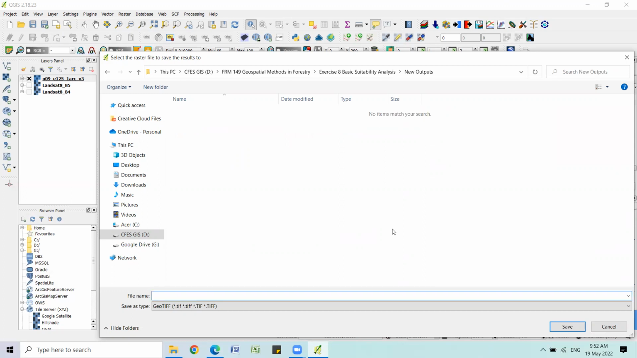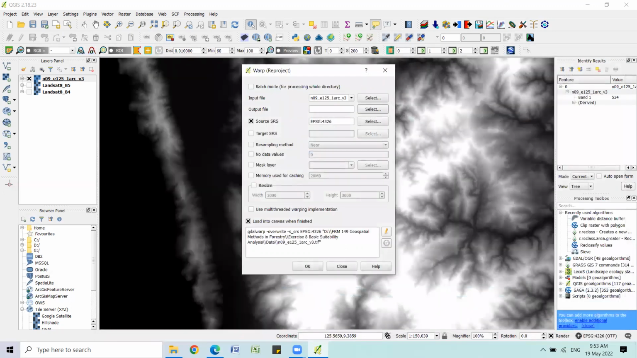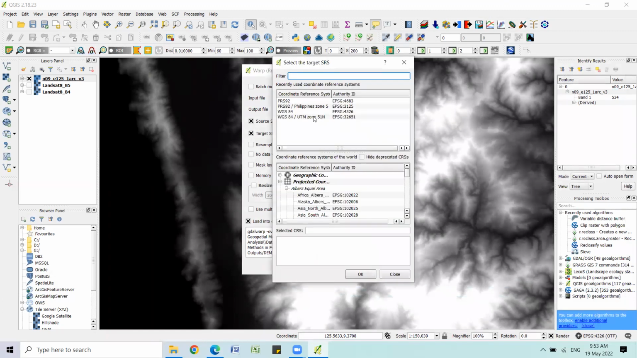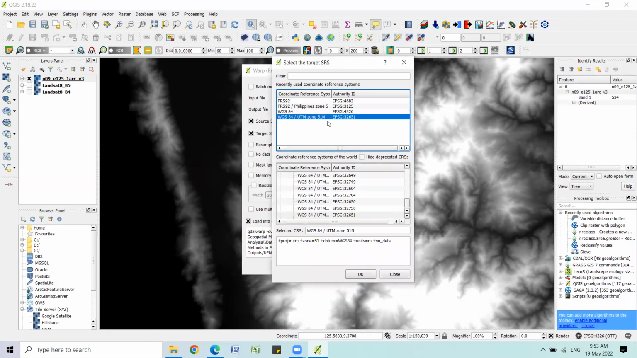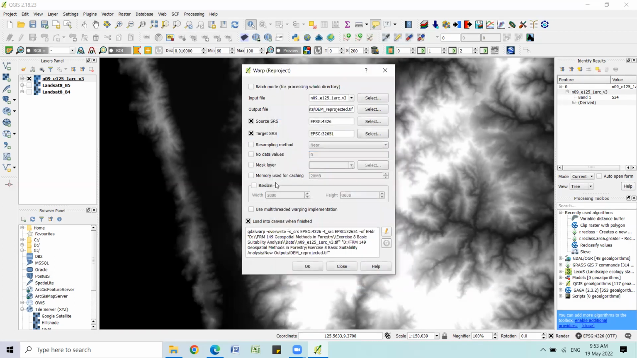Then you name that file as DEM reprojected. Save. DEM reprojected. Source is 4326. Your target will be, dapat iparehas na to sa uban, it should be UTM zone 51N. Okay, then sampling method. Okay, leave everything as is. Load into canvas. Click OK.